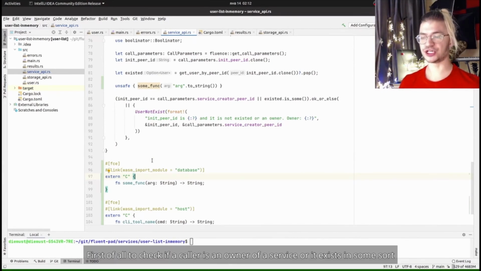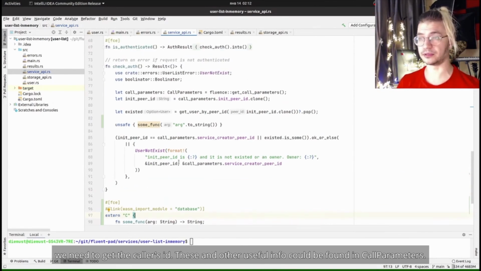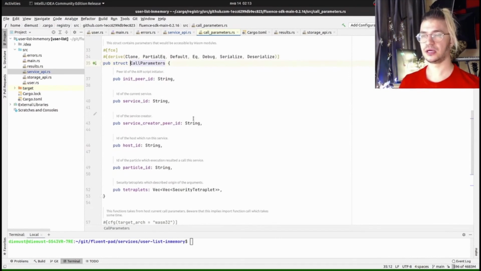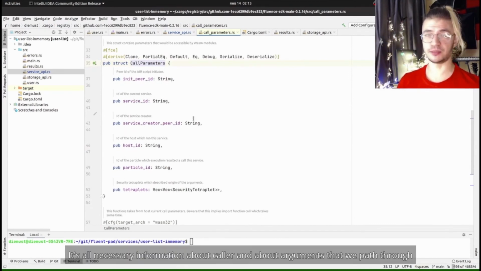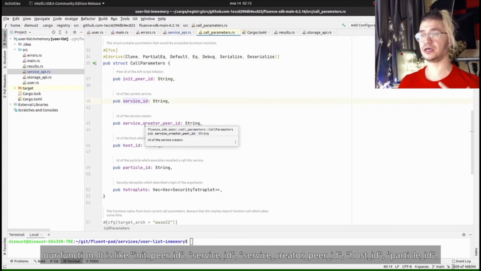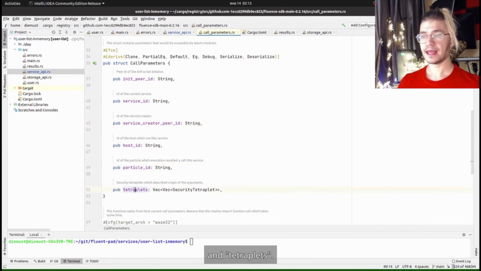Another important thing that we need to build our services properly is authorization and authentication. First of all, to check if a caller is an owner of a service or it exists in some sort of list, we need to get the caller's ID. This and other useful info could be found in call parameters. We can get call parameters like this. And what are call parameters? It's all necessary information about the caller and about the arguments that we pass through our function. It is like init peer ID, service ID, service creator peer ID, host ID, particle ID, and tetraplets.